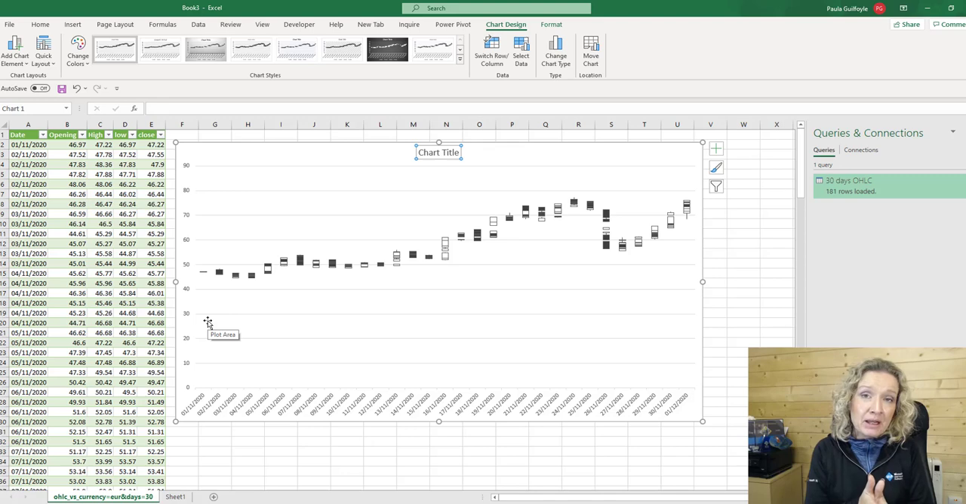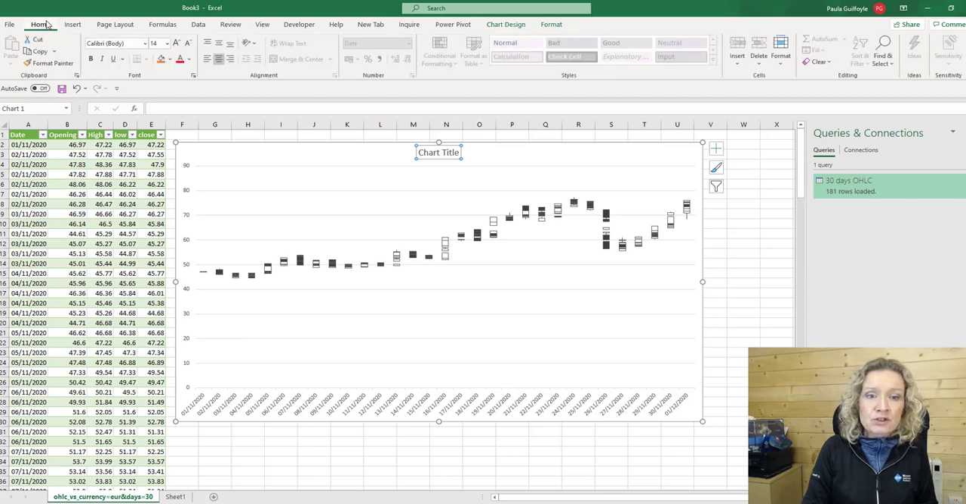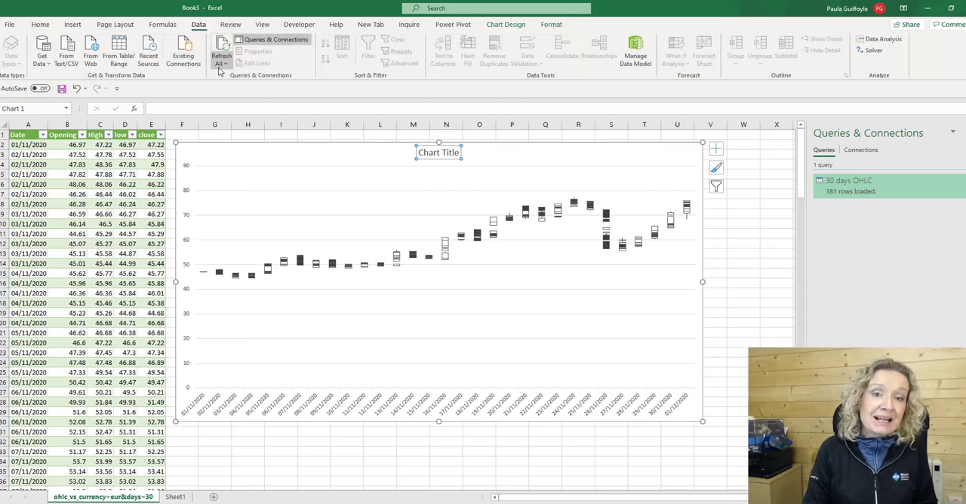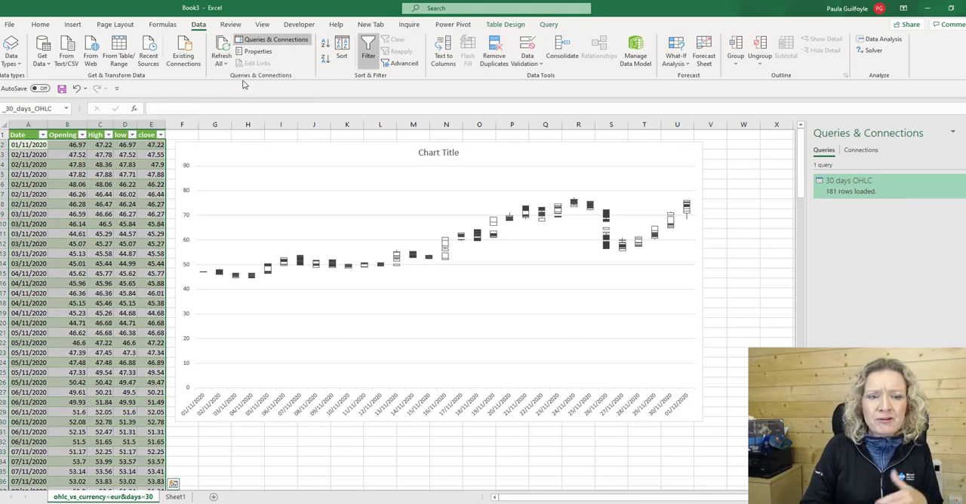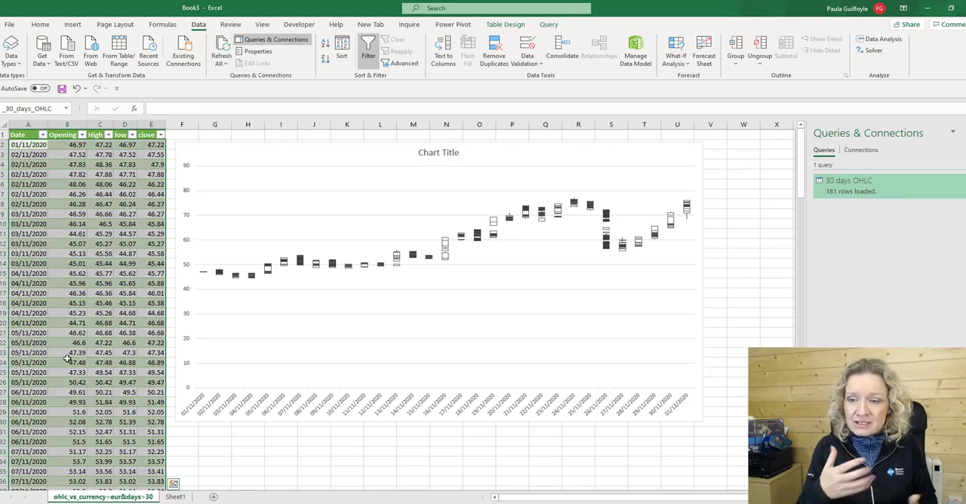This is dynamic. So we have it set for the last 30 days. Tomorrow, when the data updates, all we have to do is come along to our data ribbon and select refresh all. That's going to go ahead and refresh our query and pull in the last 30 days. So it's always showing you the current last 30 days information.